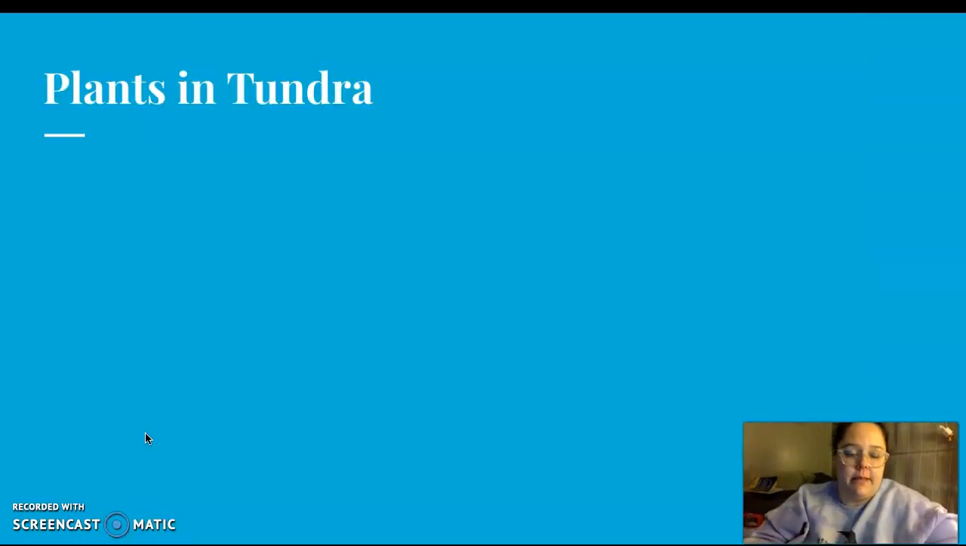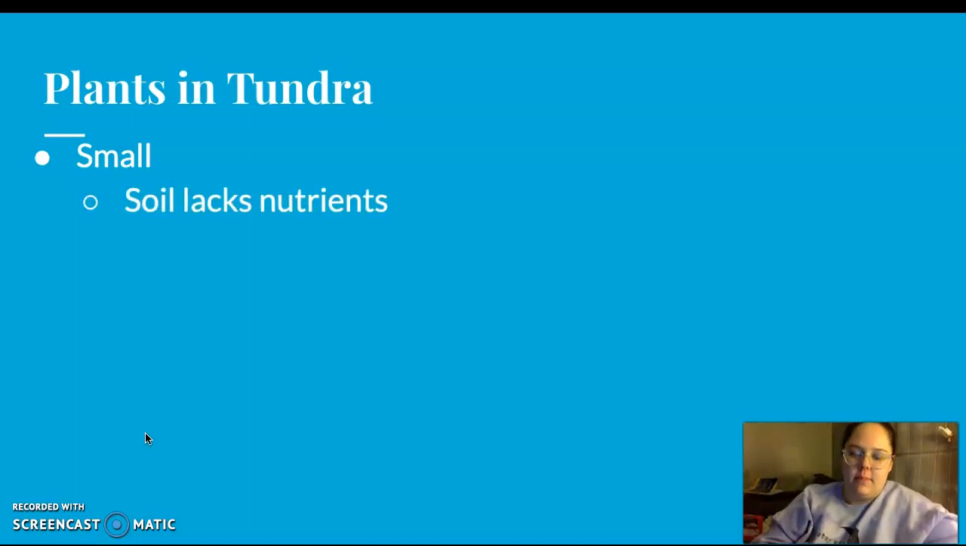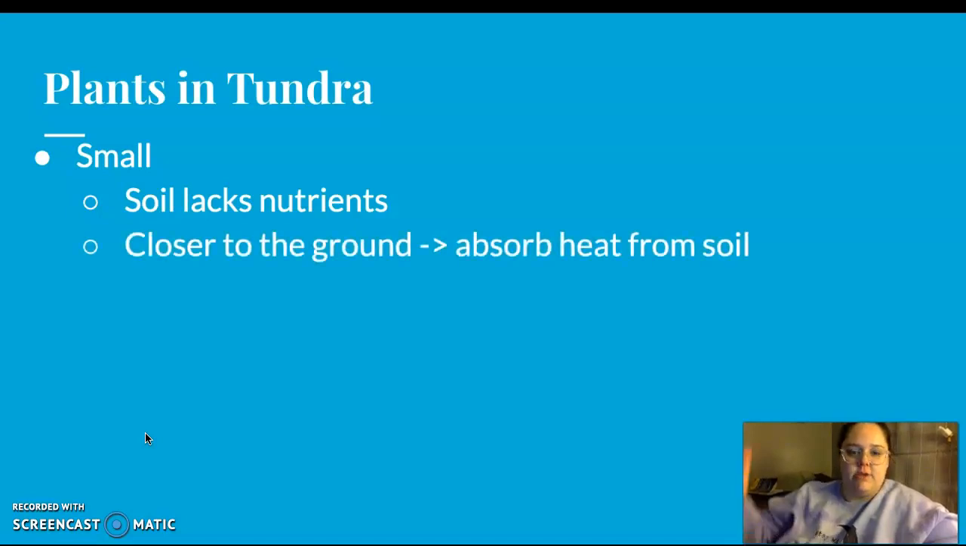All right, plants in the tundra. They're usually really small. So remember that the tundra soil is not like our soil. It's very hard. It can be frozen and it's not nice and warm and nourishing like ours is. So those plants are usually really small because the soil just doesn't have enough nutrients like ours does. They also stay close to the ground so they can absorb any heat that's coming up from the soil.